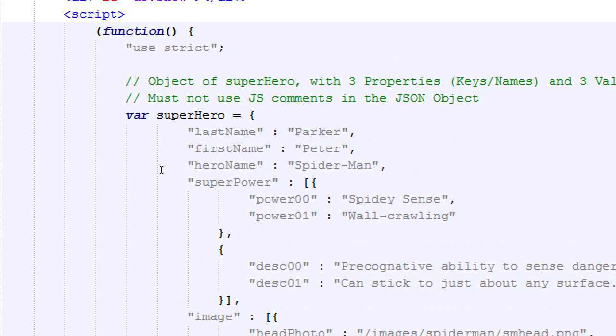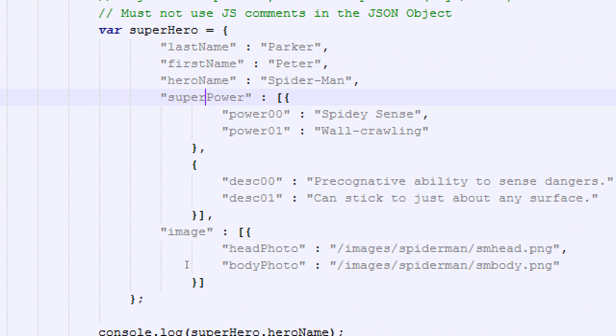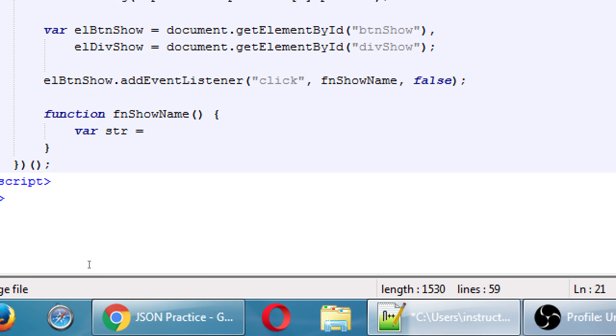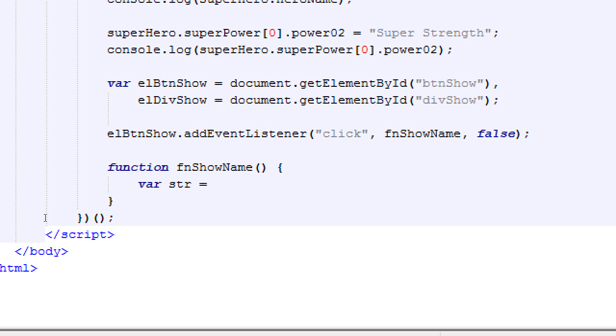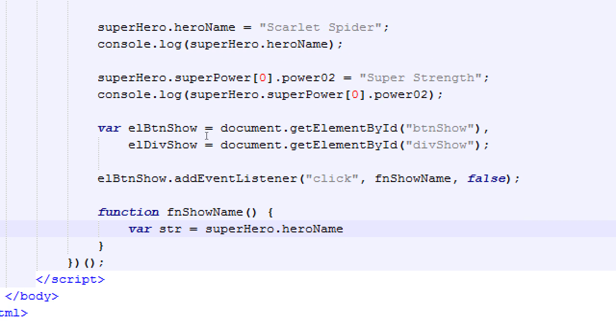we've got a last name, a first name, a hero name, various superpowers, and an image. So I want to say, Spider-Man's real name is Peter Parker. One of his superpowers is Spidey Sense. It's the precognitive ability, etc. So I want to display a sentence based on that data. First I'm going to say the name of the hero, which is superhero.heroName. So here that's going to say Spider-Man, space, plus, we need to continue to build this string. Spider-Man's real name is, and then his real name.